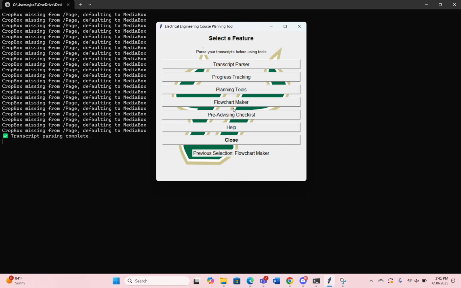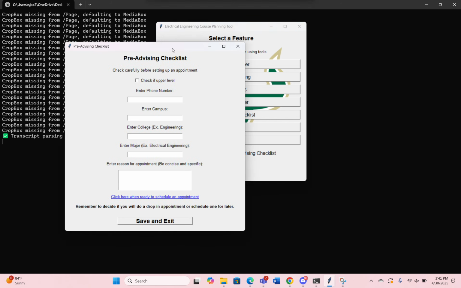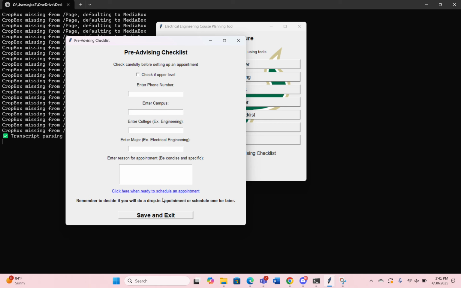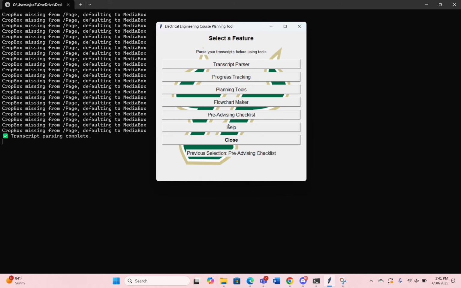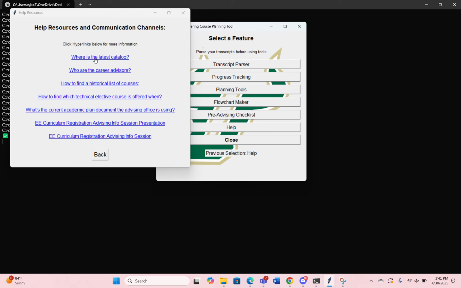Other features, we can go to the pre-advising checklist. Here you can enter all your information and have it saved. And then help: these are all the resources if you want to see the latest catalog, advisors, course history. Yeah, this is all USF stuff.